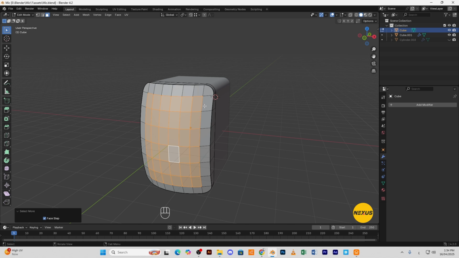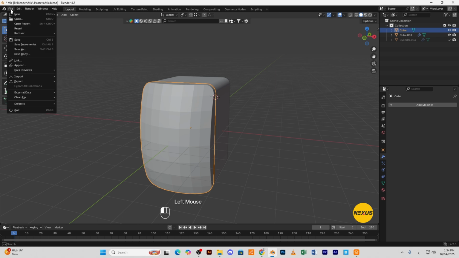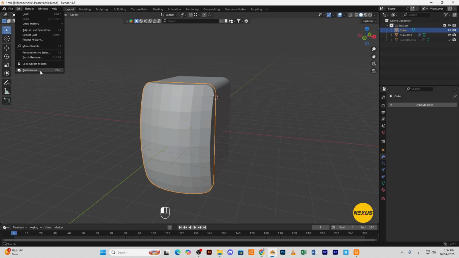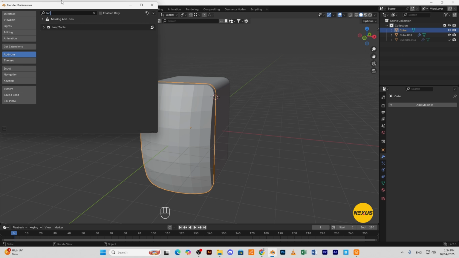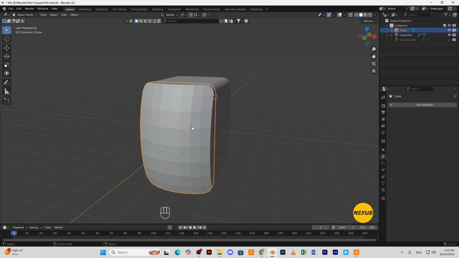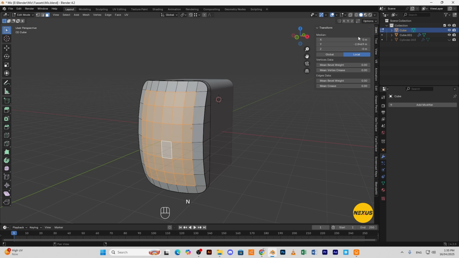And before doing anything, go to object mode, go to edit, preferences, and go to add-ons and enable it, and press N and go to edit, Loop Tools.